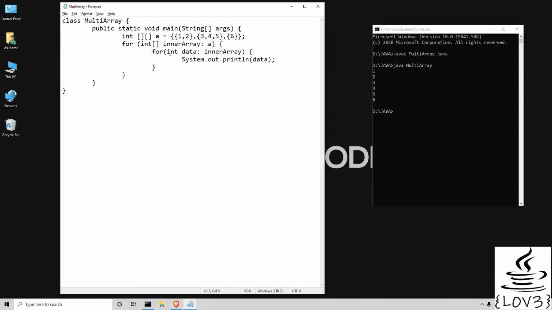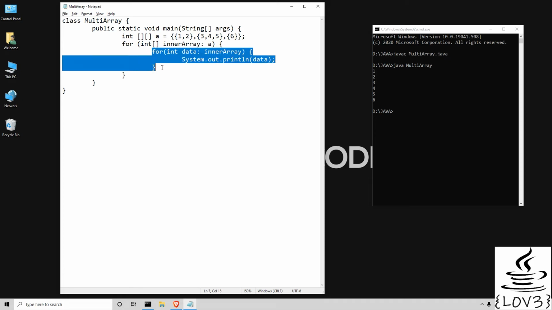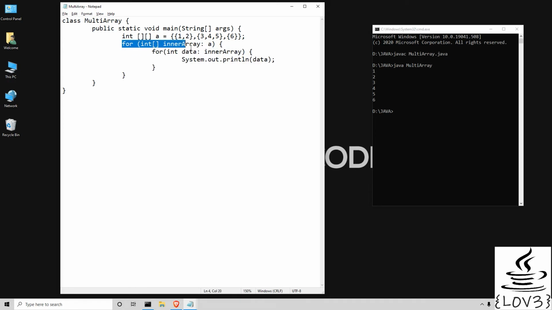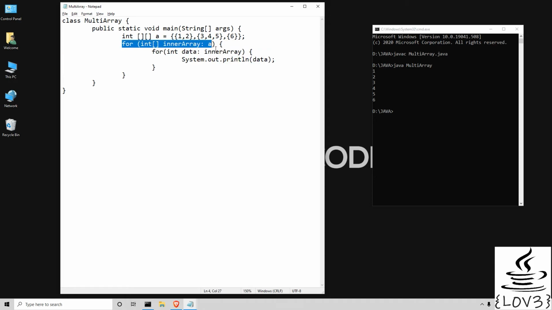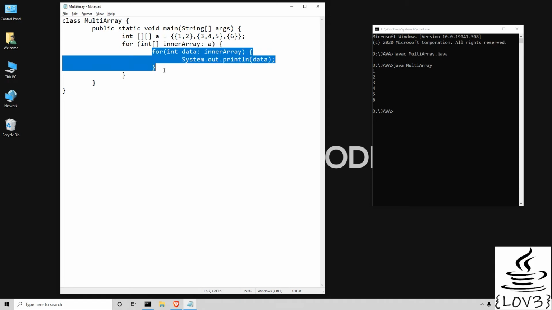So first it will print 1 and 2, and then it will come out of this for loop, and then it will go to this for statement, so it will go to the next inner array, which is 3, 4, 5, and it will take the data separately, so first 3, then 4, then 5, and then this for loop will get finished, and then it will go to this array, which is only 6, and it will take the data and print 6 and then come out of the main function. So this is how you can do it if the array A has a different number of elements.